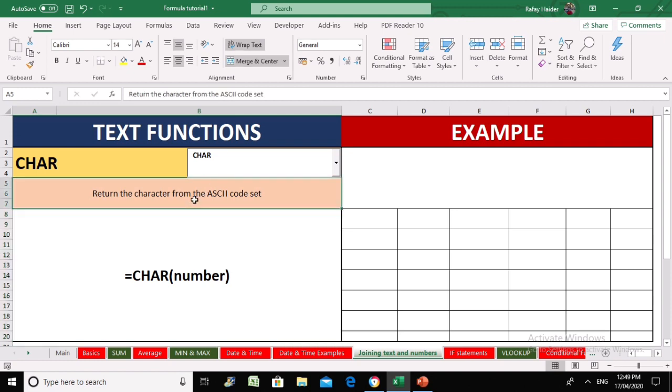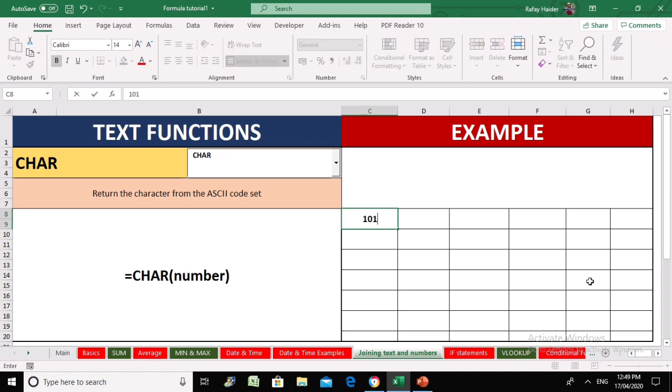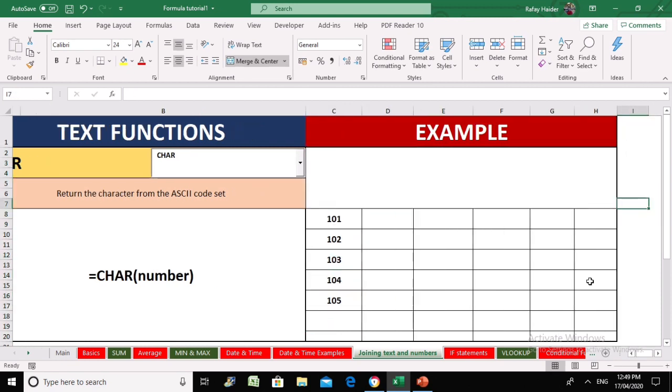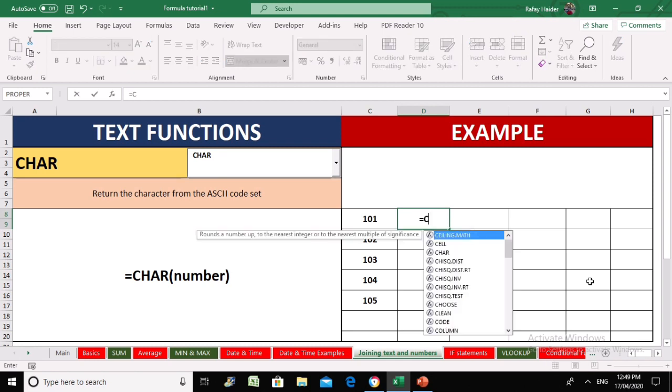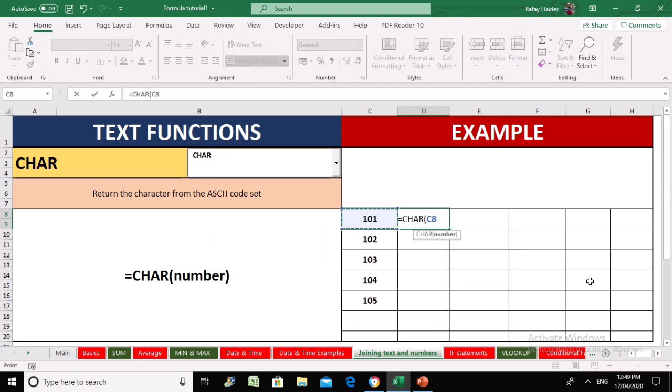ASCII is a character set of different codes. ASCII stands for American Standard Code for Information Interchange. There are 255 different characters, and each character has a code. So for example, if I just write over here 101, 102, 103, 104, 105, and just apply the function like this one, and it will return what that code represents.